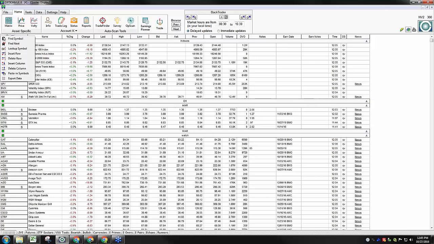So if you wanted to look up a symbol, you could do that here, inserting a row, deleting a row, or inserting columns. So these are your columns, these would be your rows. And if you had a watch list of some different underlyings you were looking at, you could copy them from Excel, highlight wherever you wanted them to be dropped into, and then paste the symbols there that way. So that's a little hidden button there.